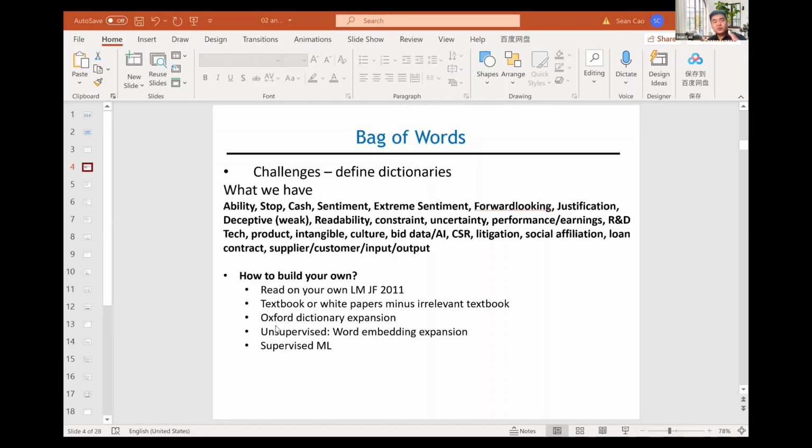So once you do the keywords, you need to build a keyword list. These are the different ways we build the keywords. You choose whatever you like. Okay, you choose whatever you like. So this is about keywords.